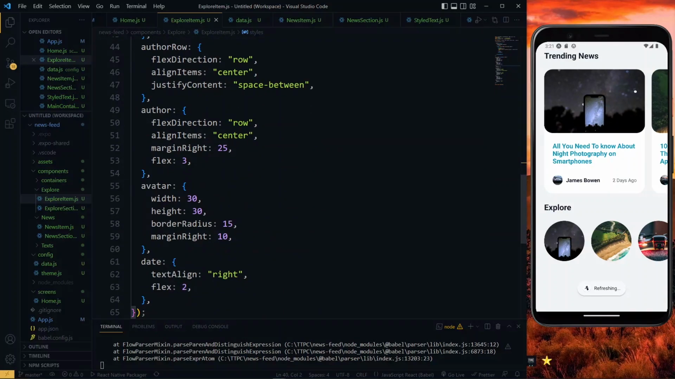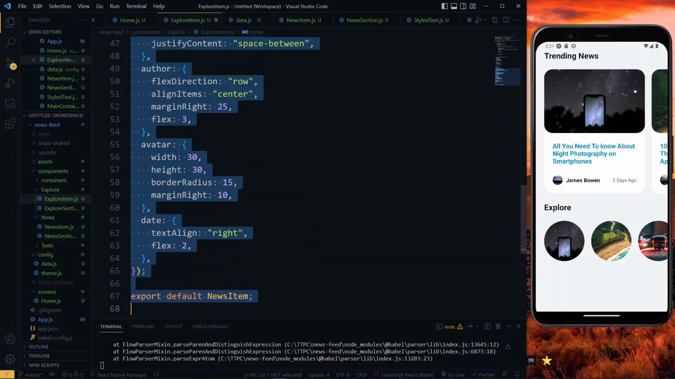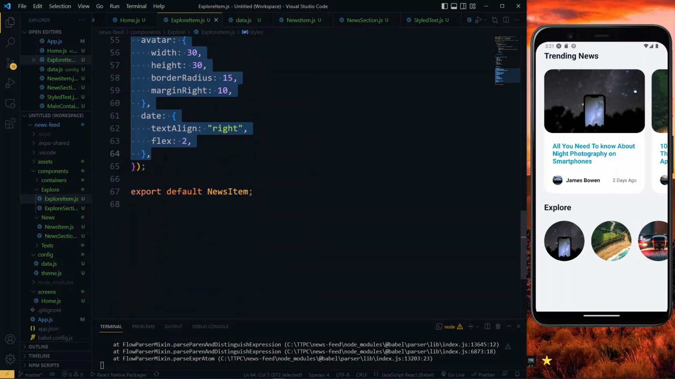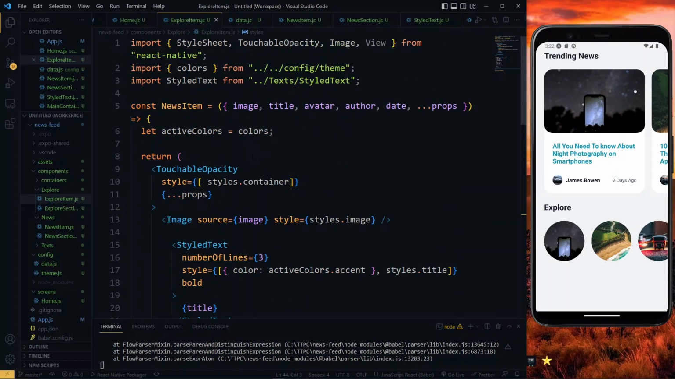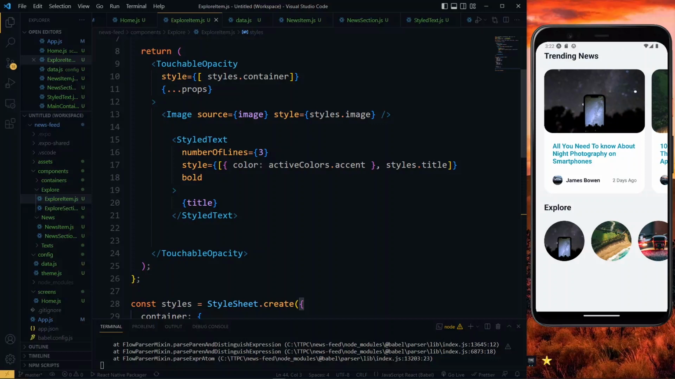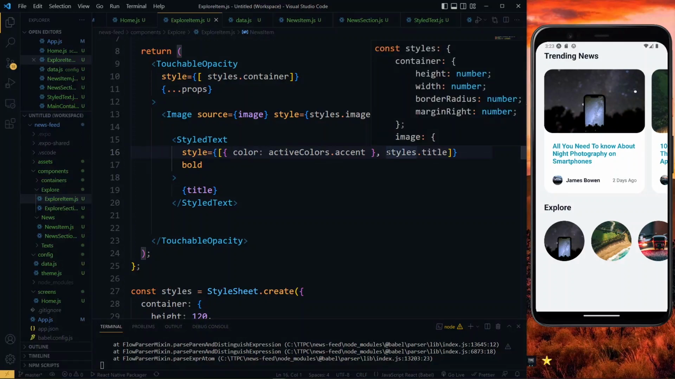Now we don't need the bottom section property here. Also, we don't need the outer row, the avatar, and the date. So we can get rid of all of them. Now going back to the top, we can get rid of the number of lines here since we will not need it. And also reduce the style here to just the styles.title.